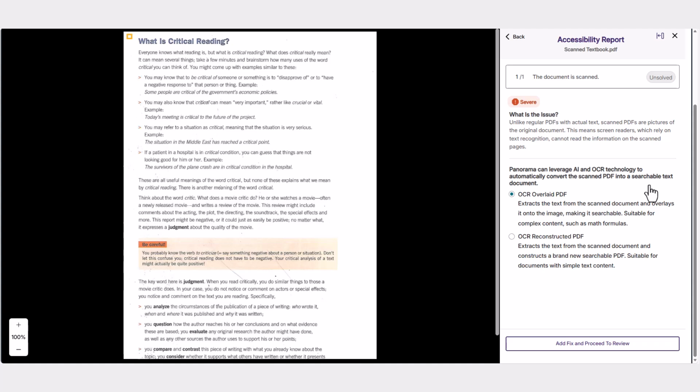Since the document is scanned, we will want to OCR it. OCR stands for Optical Character Recognition. If we attempt to OCR a scanned file, the software, Panorama in this case, will attempt to pull the text from the document and recreate it as searchable and accessible. Please read the differences between overlaid and reconstructed OCR and choose the one that will work best for your content.